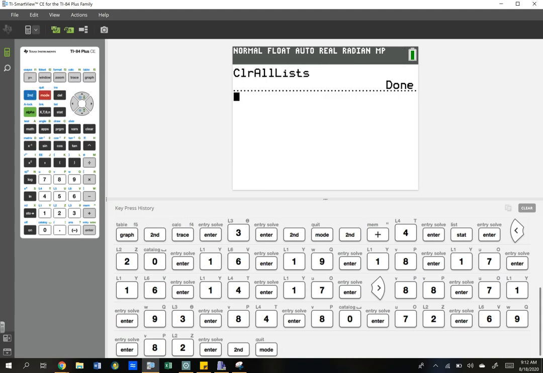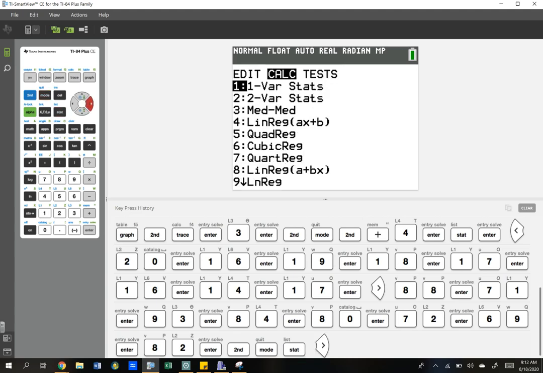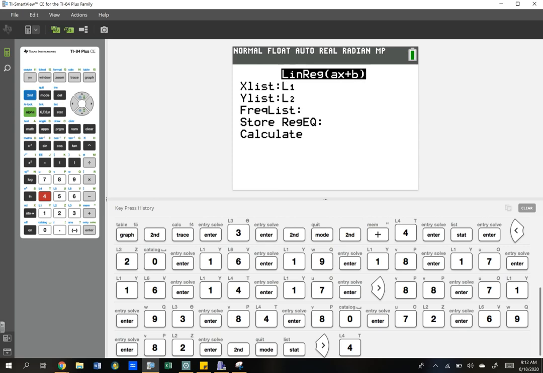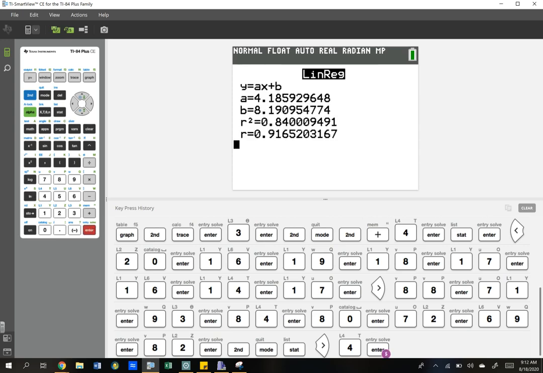Okay, I'm going to quit out of there. And now I'm going to use my calculator to find my linear regression model. All right, so I get y equals 4.19x plus 8.19. And my r value is 0.92. Good, it's a good fit for my data set.